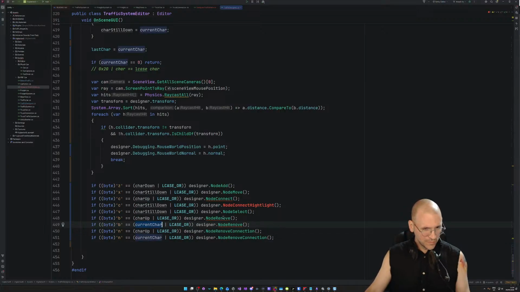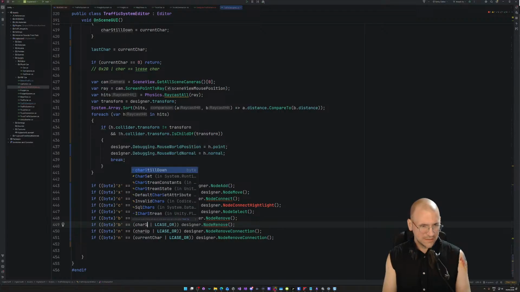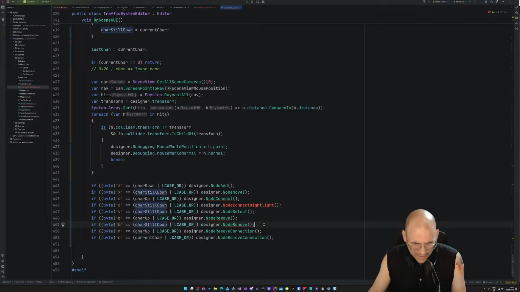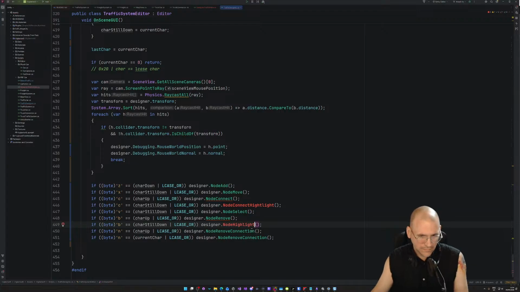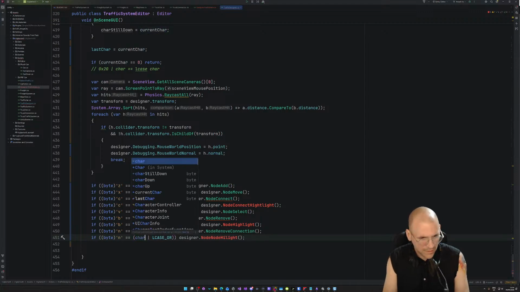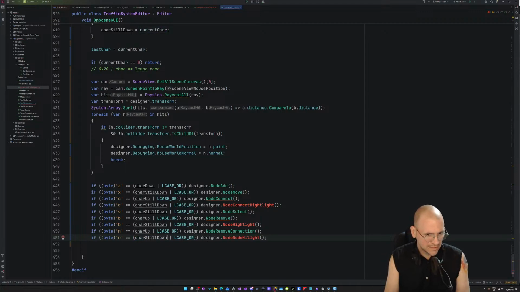Now for this one, we want to know if the character is still down, and that one is highlight node. Okay, so that is node highlight. And let's do the same thing down here, node highlight. I just need to add the code for the node highlight at this point. Character still down.